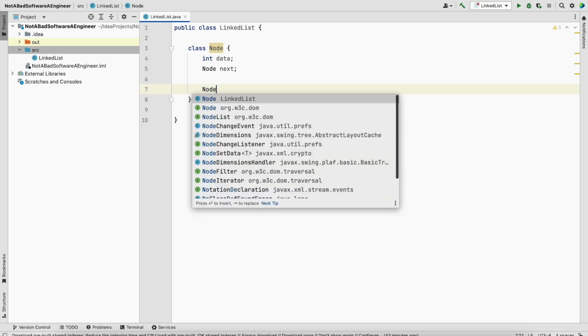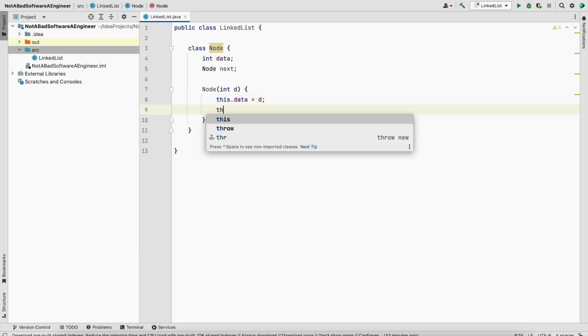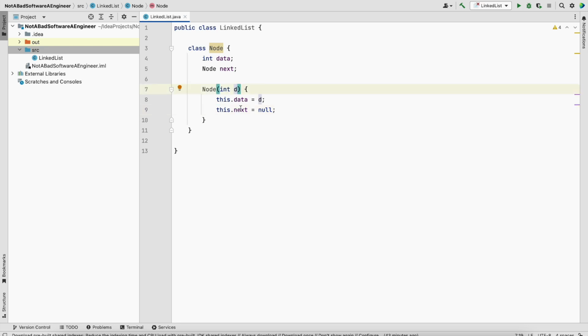Let's create a constructor for this node object, and we are going to initialize it where the data will be assigned the value d, and the next reference will initially point to null. So if we are creating a new node with new data, then at the end of it we'll always have the data being assigned to the data that is passed in the node, and the next pointer will always point to null.